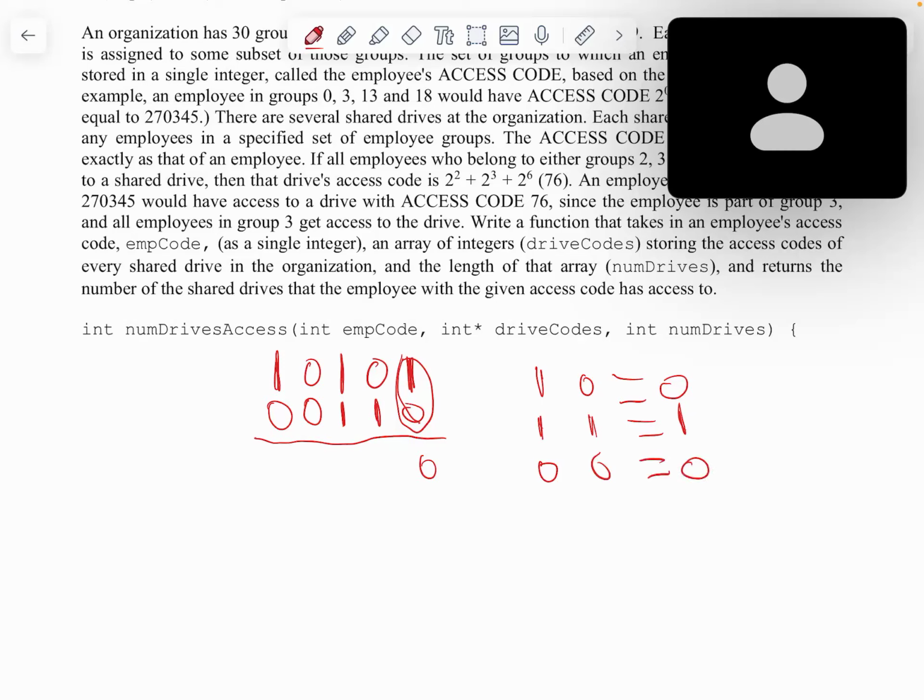So does anyone know what operator can give this? And yeah, you guys are already spamming it. All right, yeah, you're on it. So yeah, an and operator. Ignore the terrible ampersands. I was trying to practice how to write these, but you know what I mean.